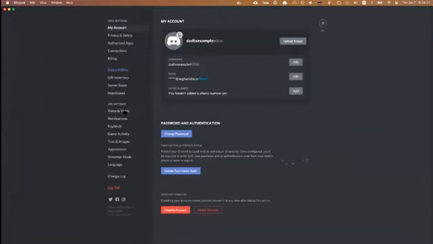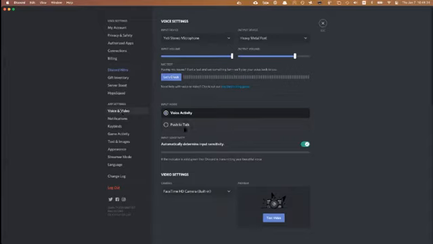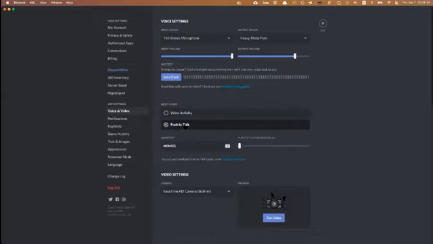When you go to settings, you can go to voice and video over there on the left, and you'll see voice activity versus push to talk. Voice activity means if your mic hears something, it's going to pick up and display it to everybody unless you have your mute button explicitly pressed. Push to talk is nice. You can use a mouse or a keyboard, and you press and hold the button when you want to talk. When you don't want to talk, you just release.